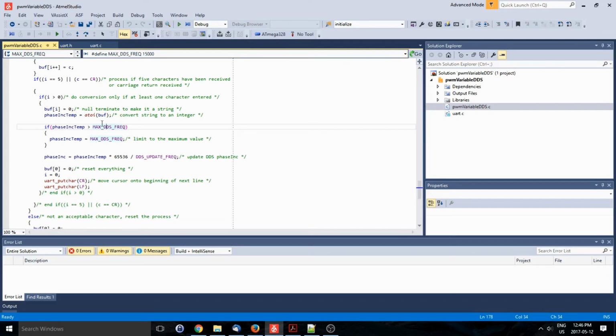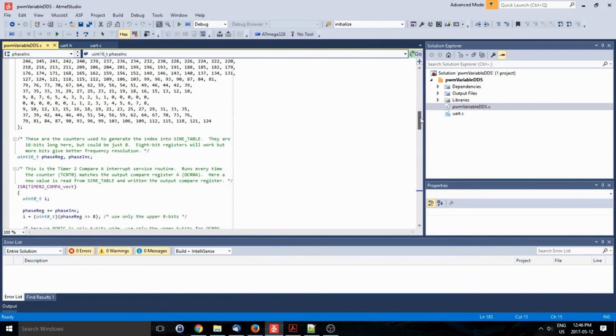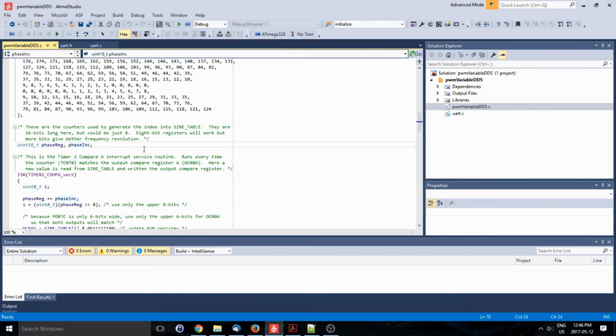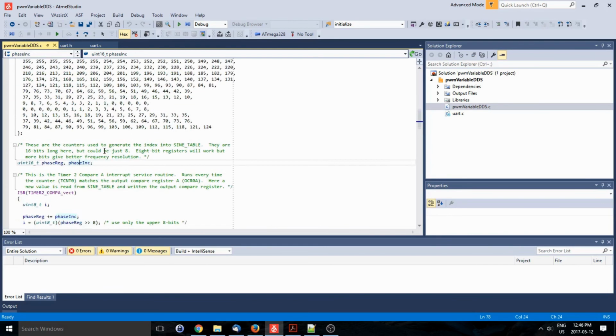15001, phase inc temp would only be as big as 15,000 or whatever value it is. If it's greater than that, it gets set to that value. If it's not greater than that, then it's okay to use it. And all I do here is I do a little bit of math to figure out the index, and I put it into phase inc, which is the global variable that we declared up here, right there. And remember, it gets used to determine what value we take out of the sine table here.